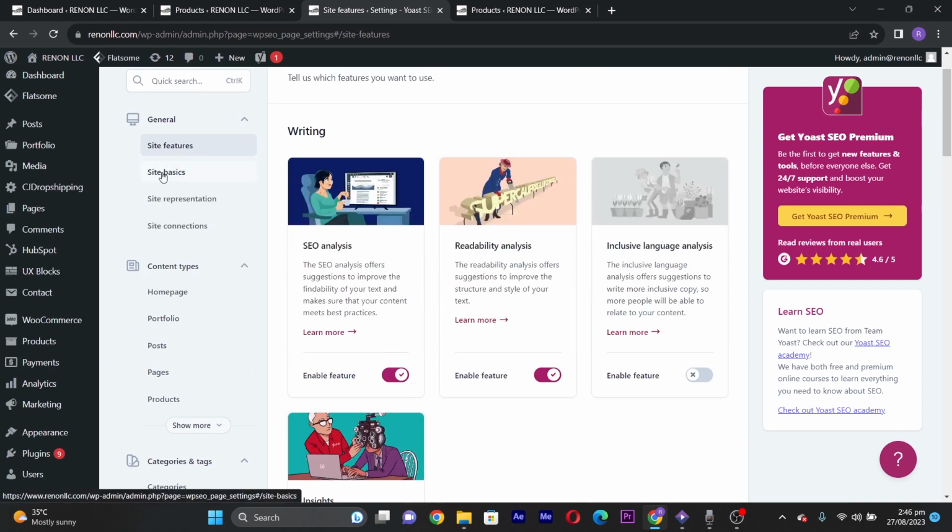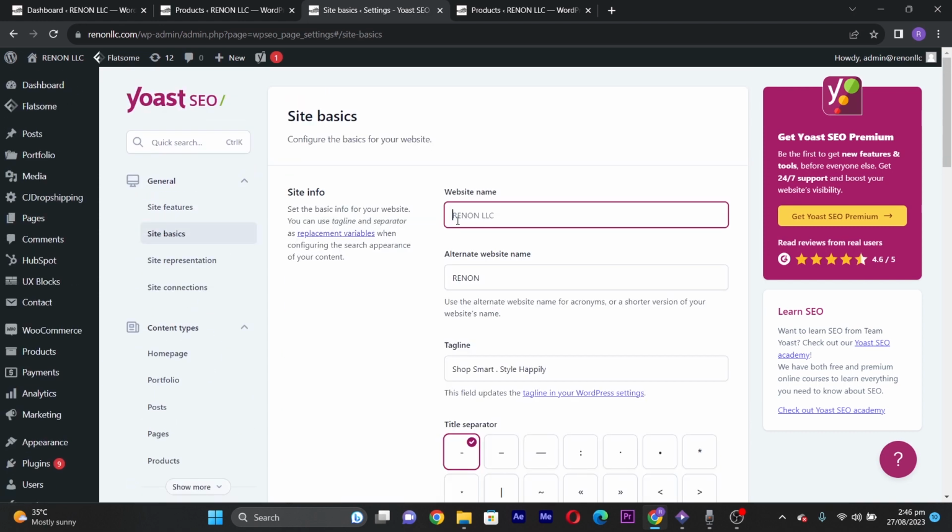Then click on Site basics, and you have to fill in these types of information. Got it? And then Site representation, I will discuss this later on. It is a little bit of an advanced level. Today's video is not related to site basics or site representation. Site connection is also an advanced level of SEO, so I will discuss this later on. I will not mess up all these things in just one video. So let's focus on our products SEO.